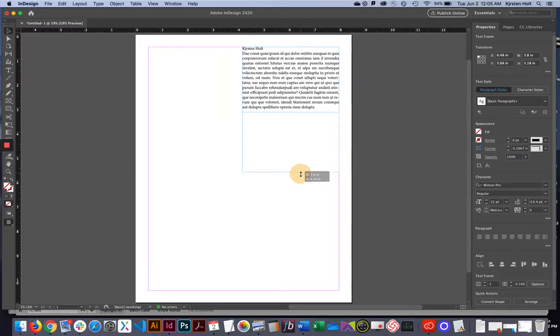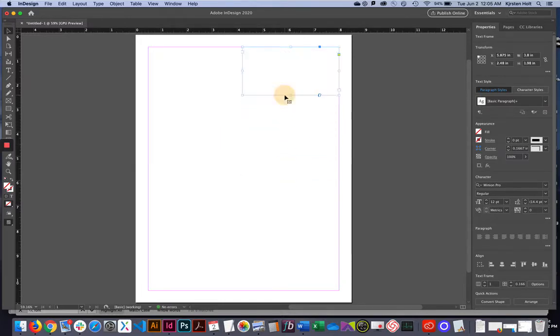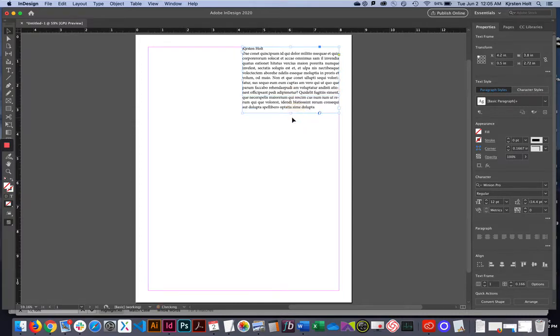I can resize this container. If I size this container smaller than the text in it, I'll get this little overset notice. That little red plus sign is warning me that there's more text than is in this box. There's more text than can fit in the box. So I need to make my box bigger in order to get rid of that and fit all the text. If I made all my text larger, it would not fit in the box.